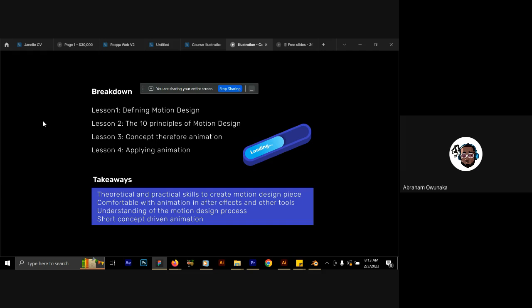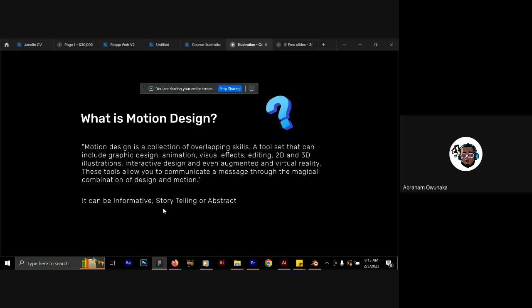Then, if we are lucky enough to finish the 10 principles of motion design and the concept around it, we are going into concept before animating. That's the process of animating, then actually applying animation. The takeaway is that we'll learn the theoretical and practical skills to create a motion design piece. We are going to help you get comfortable with animation in After Effects, which will be our primary tool among others. Then an understanding of the motion design process and the animation itself. So now, what is motion design?